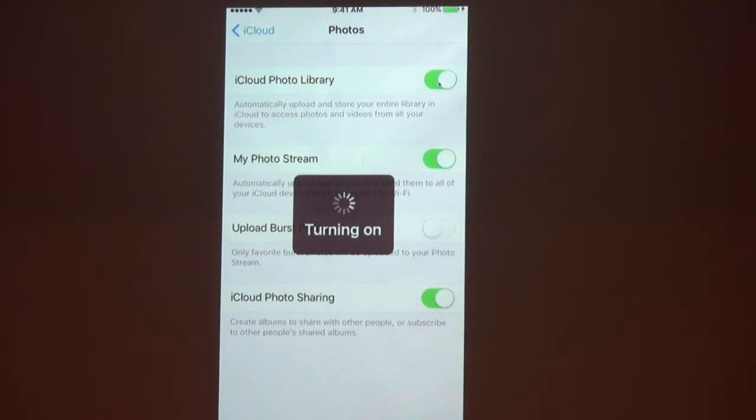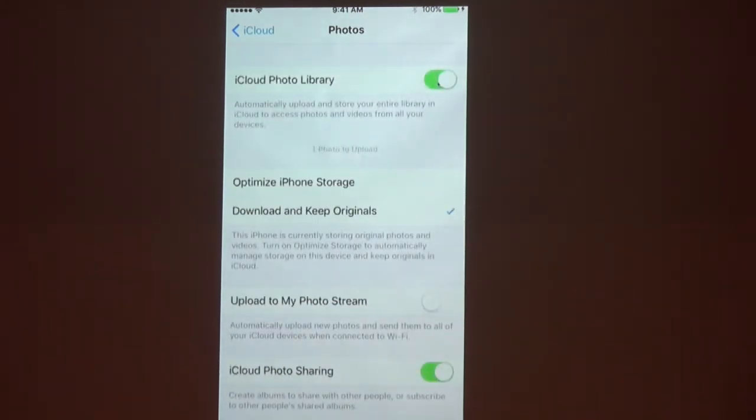We do have a couple of options when we use iCloud Photo Library. What we can do is we can optimize.